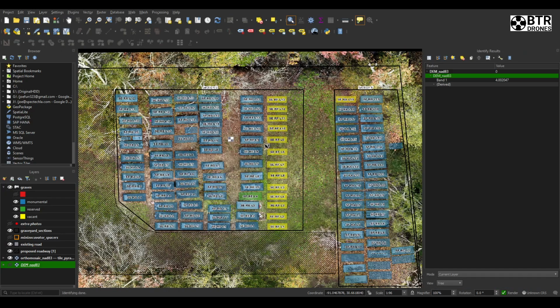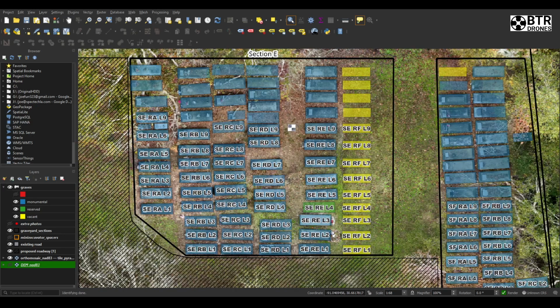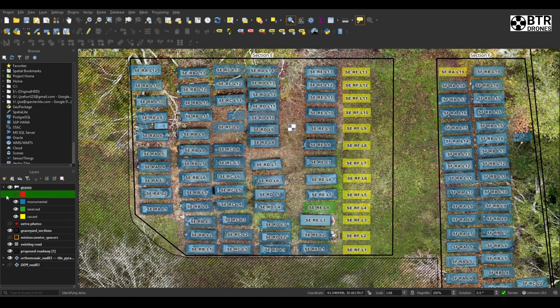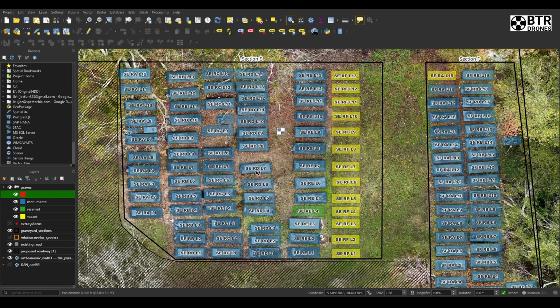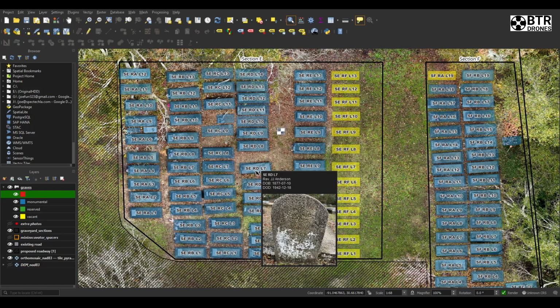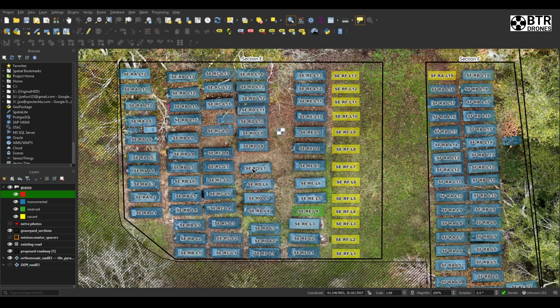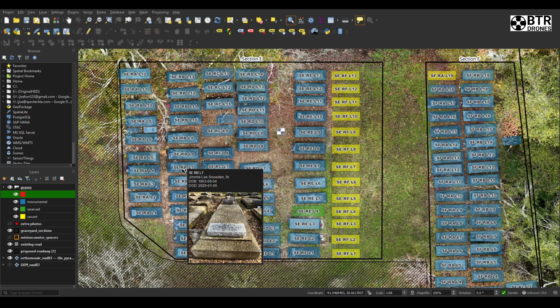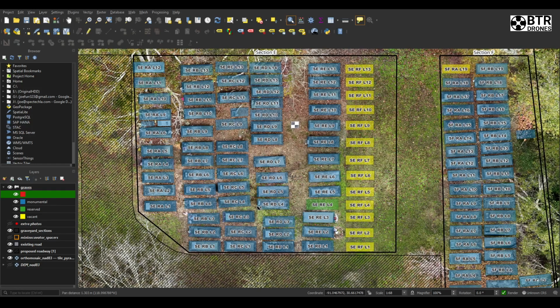We got blue for the existing graves, and watch, I'll hover over this and then it actually pulls up a picture. So it shows the name, date of birth, shows the lot code, and date of death, and then the image that was taken for this grave lot. Same for this one. So all the blue ones have it.